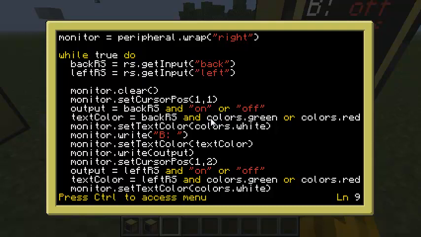This is just a way to inline compare. So if this is true, then output will equal on. If backRS is false, then output will equal off. It's a really cool little shortcut. I do the same thing with the colors. If backRS is true, meaning the signal is on, then text color equals colors.green. If it's false, it equals colors.red.